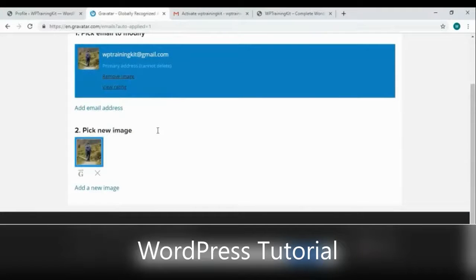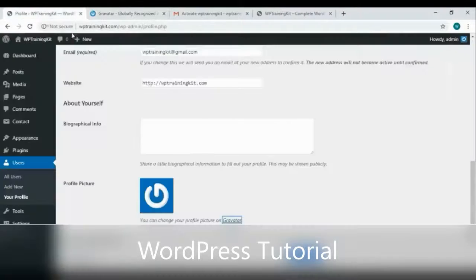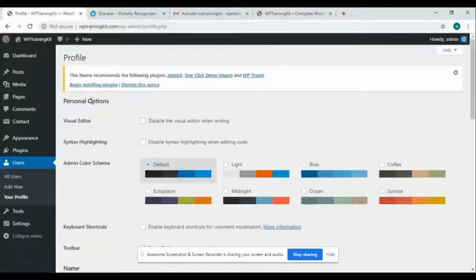So your Gravatar is updated. It is showing here with your email ID. You can remove the image or again change your rating. On WordPress also, you'll have your Gravatar set. So that's pretty much everything with the Gravatars.